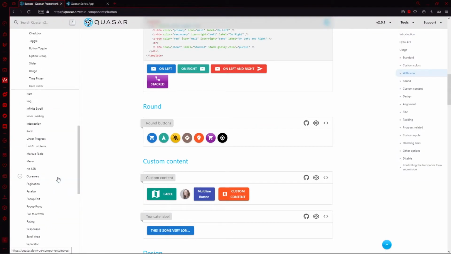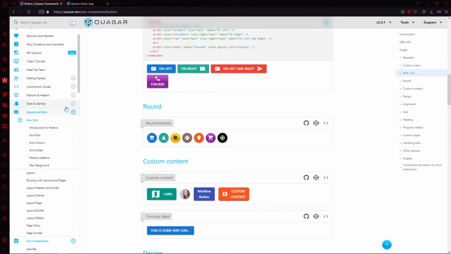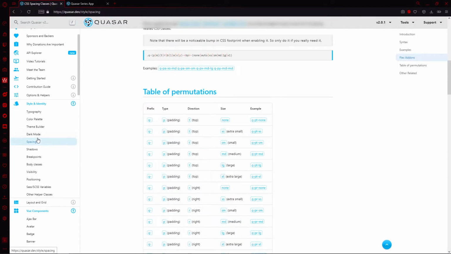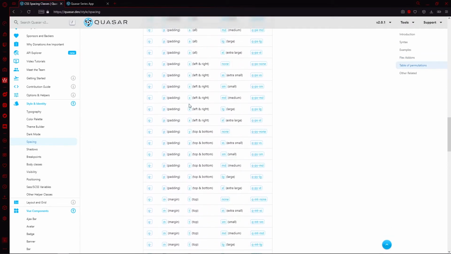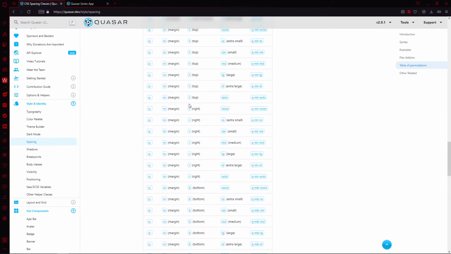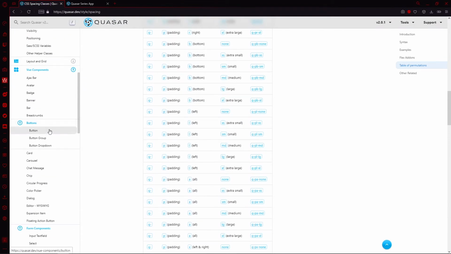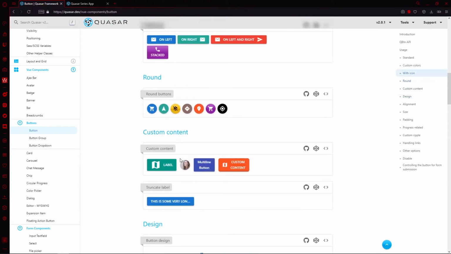For more information about those classes, you can visit the style and identity right here, and then you can use the spacing classes right here, which as you can see, has multiple sets of combinations based on the letters itself. So for more information, you can simply read this right here. So going back to the button, aside from the rounded buttons, you can also have custom elements inside your button.